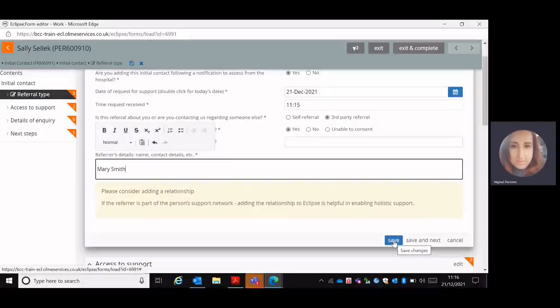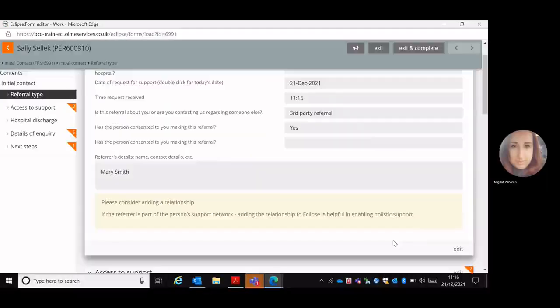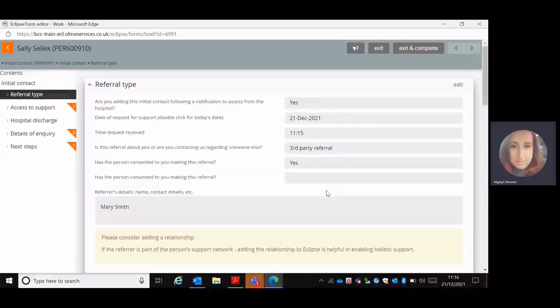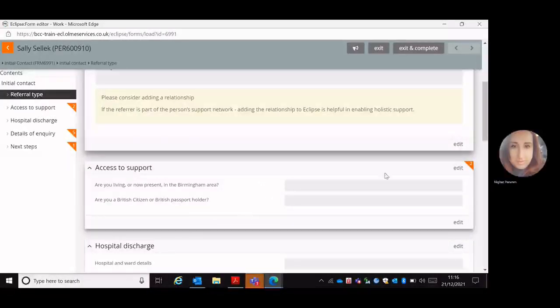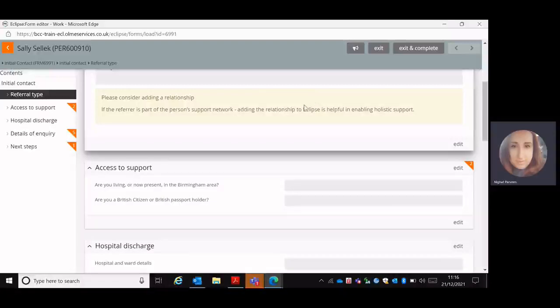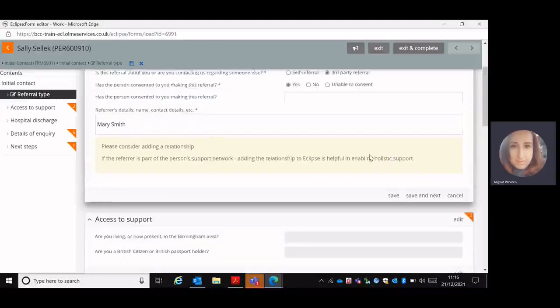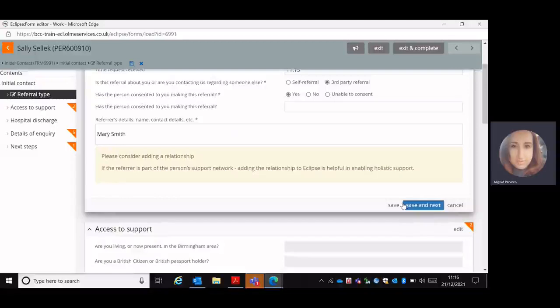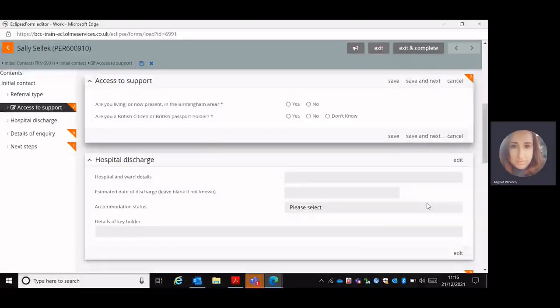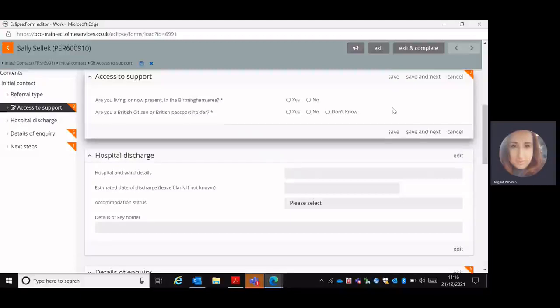You can save. If I click on save, it will not open this next section for me, but the data has been saved. So even if I was to come out of this file, I don't need to type all this up again. It's in there. But as you can see, access to support needs me clicking on edit again. But if I go back into my first section, which I've just completed, and I click on save and next, it will automatically open up the next section for me.